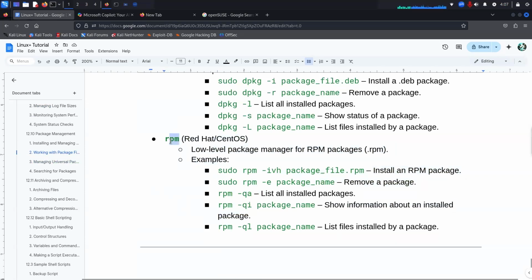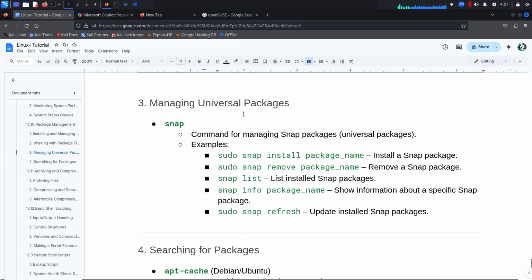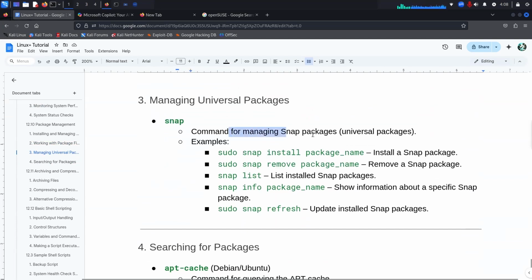And again, PM could be package manager, right? And then R would just be, let's say, Red Hat, for example. R could be the key acronym that you have for Red Hat to remind you that R would be Red Hat, PM would be package manager, and now you're dealing with an installer or a package manager for Red Hat and CentOS. And then we have Snap, which would be the universal package manager, which basically installs snap packages, which are universal packages.